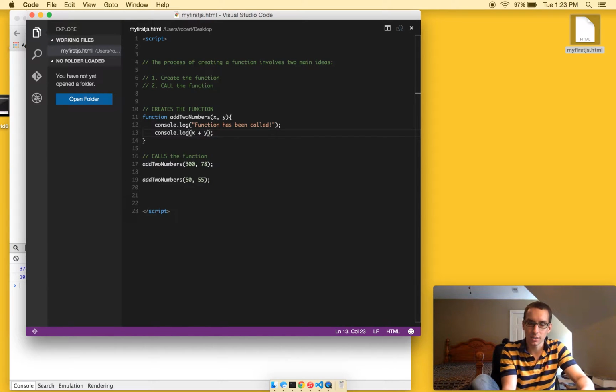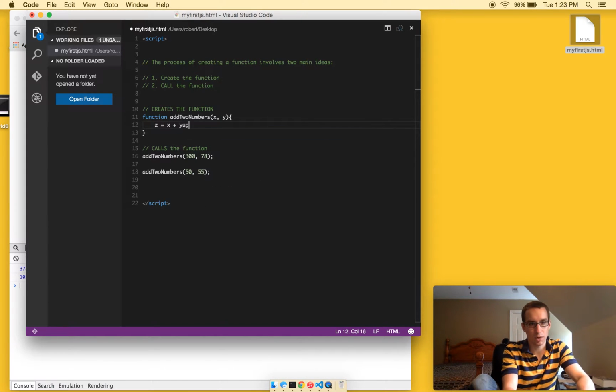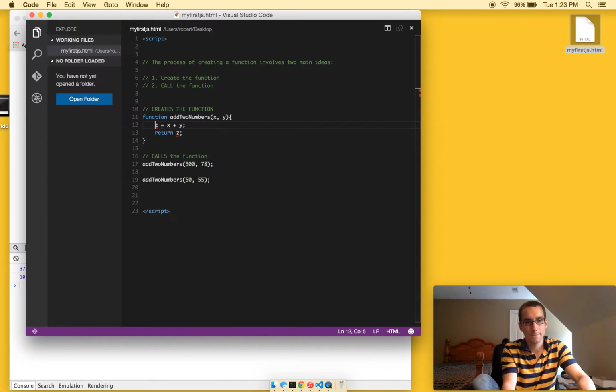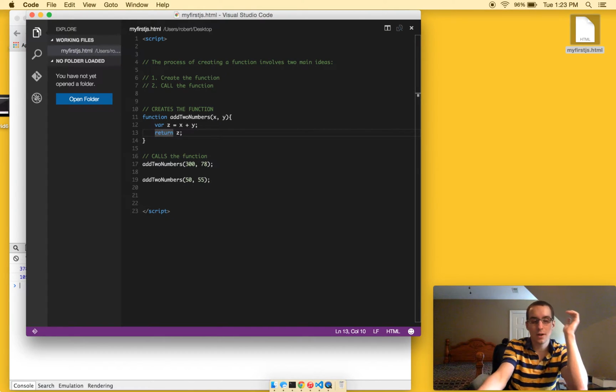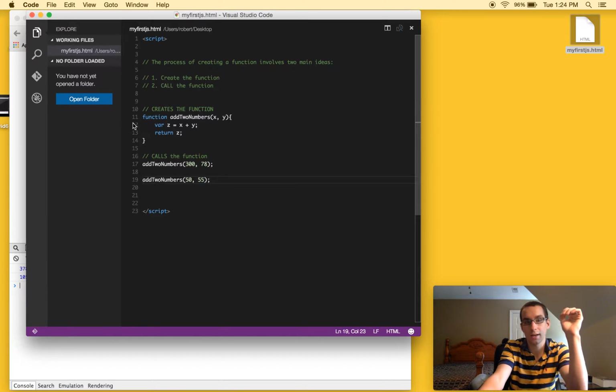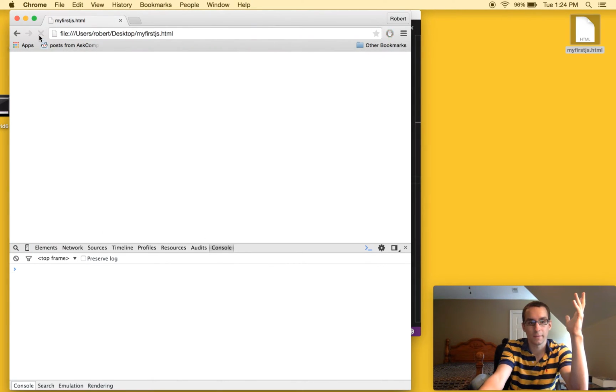So let's get a little bit more into the intricacies of functions. What makes functions really special is that they can return values. So we could do z equals x plus y, and then we can return z. And what this will do is you can call the function, and essentially wherever you called the function, this line gets replaced by whatever z is. So say we go ahead and run this, and nothing will happen. We haven't console logged anything.